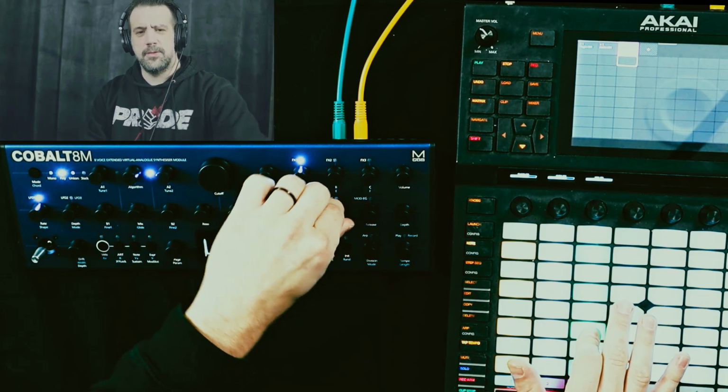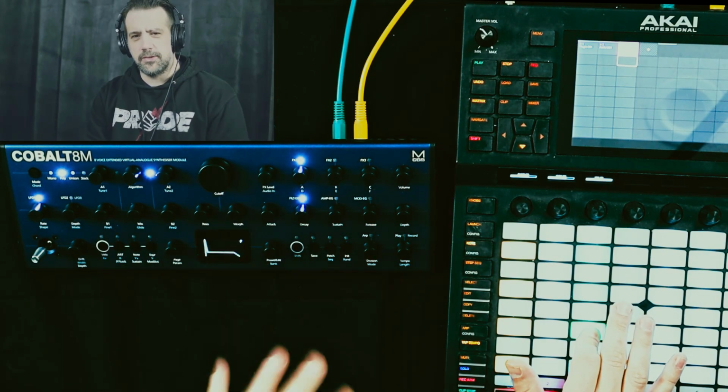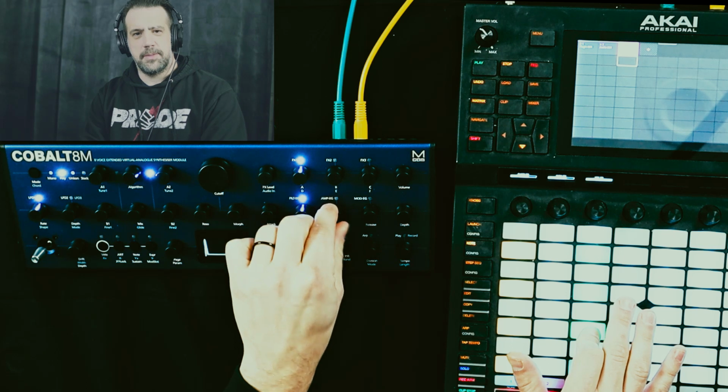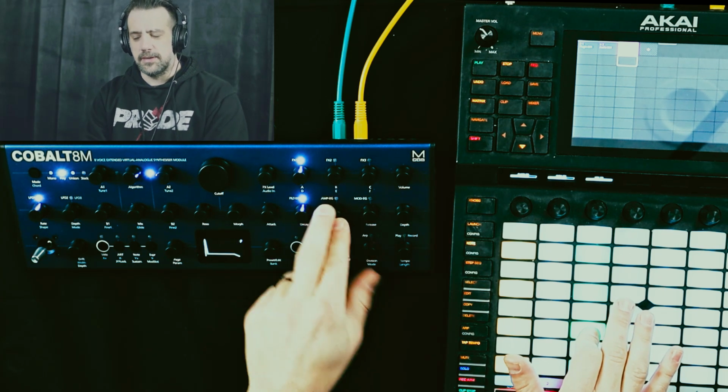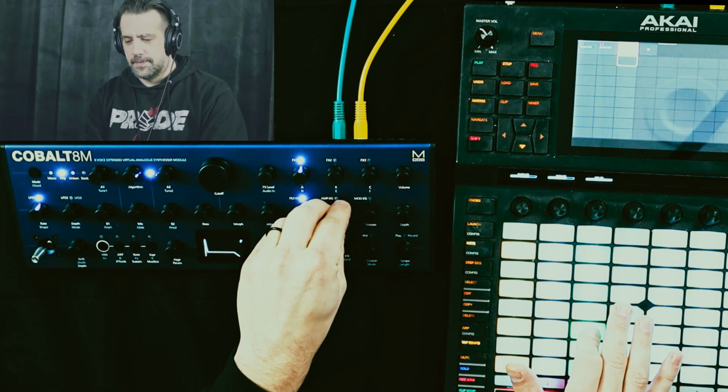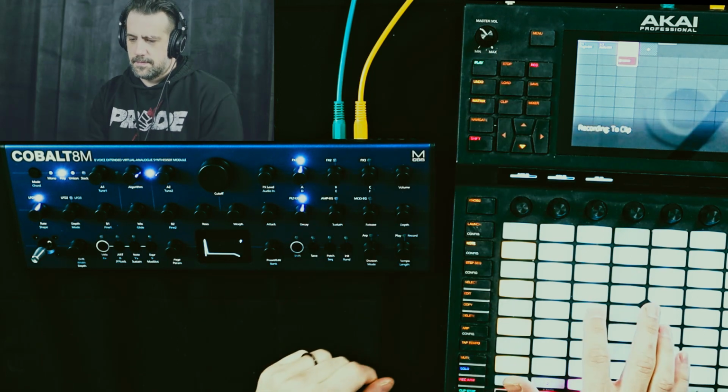I had to edit some of the LFOs a little bit in this patch, and it actually wasn't that hard on the interface here. I expected it to be a lot more difficult, and it was actually pretty easy, so that's good to know. Well, let's record.